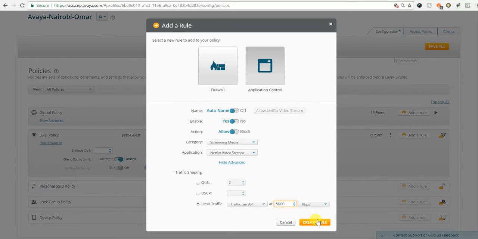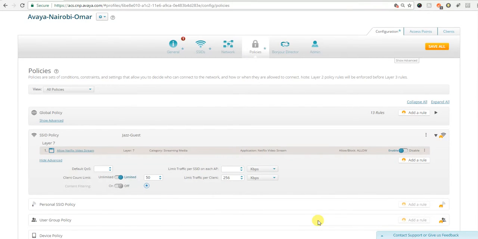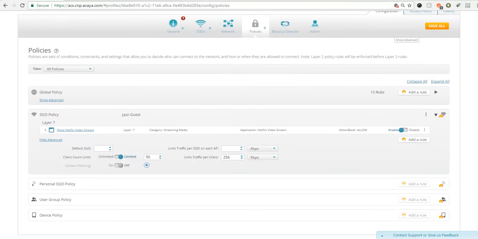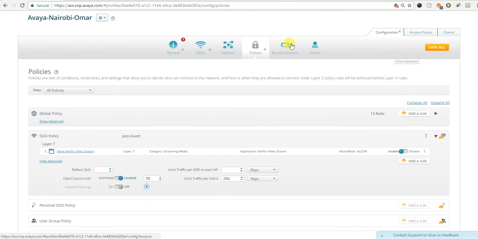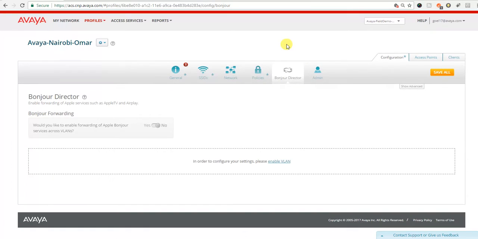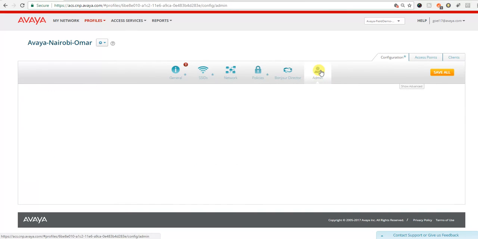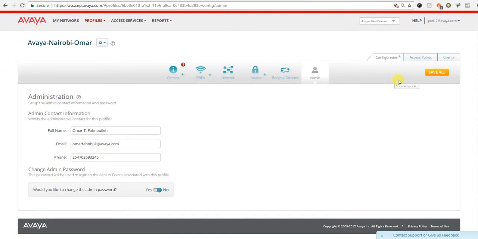As you can see, it took me a couple of seconds to create a very comprehensive policy that can rate limit the Netflix traffic on this particular SSID. And that's all it takes to create the policy on my SSID. If I've got Apple services like AirPlay and Apple TV, I can enable those services on my network. If I want additional configuration, I can always come here and do it.